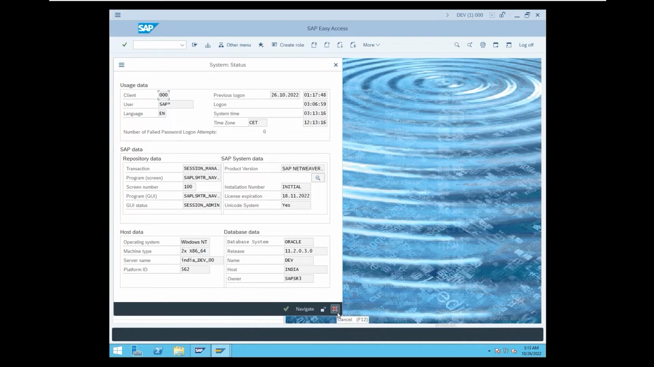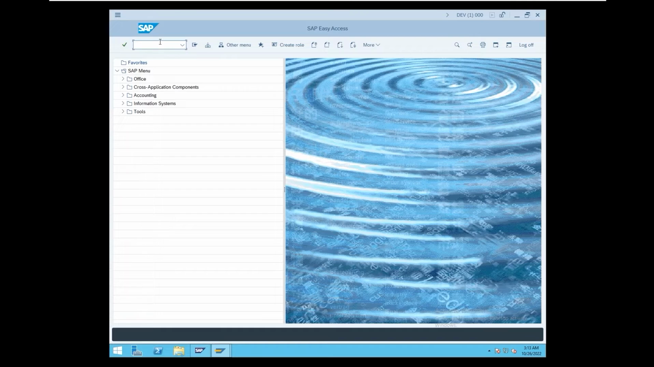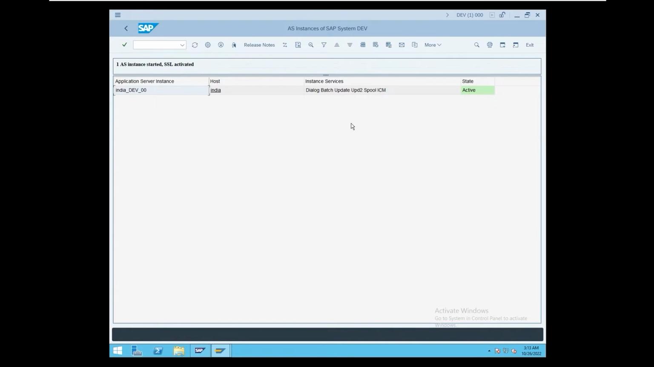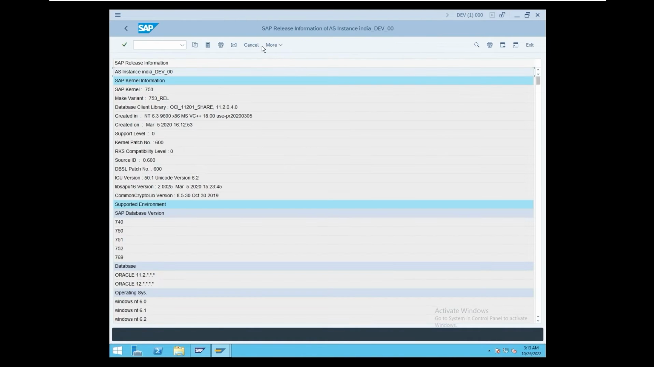The second way is to go to the SM51 T-code. Interview question: how many ways can you check the kernel version? One is System Status, the second one is SM51. In SM51, there is something called release notes. Hit on that, and it will tell you your kernel version. See, 753 kernel, it is Unicode, and the patch number is 600.